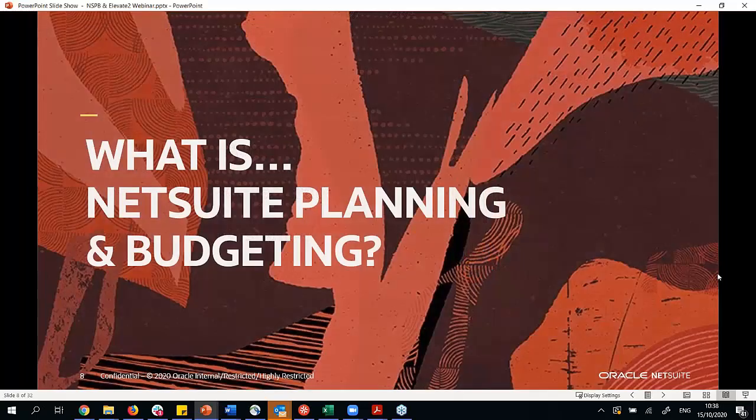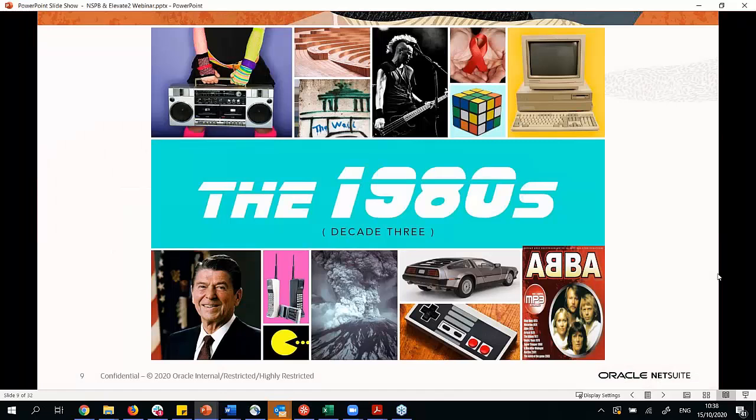So what is NetSuite Planning and Budgeting? So we use this slide quite a lot. It's the 1980s. I'm sure it stands out for quite a lot of people. I'm born in April '89, so I've only got about 8 months to hold on to the 80s myself. But what stands out to me here more than anything else is ABBA. I did have a Super Nintendo when I was a kid. Back to the Future is one of my favorite movies, so the DeLorean definitely stands out to me. But one thing that I'm sure everyone on this call has probably had at some point in their life is the Rubik's Cube that you can see on the top of the page.